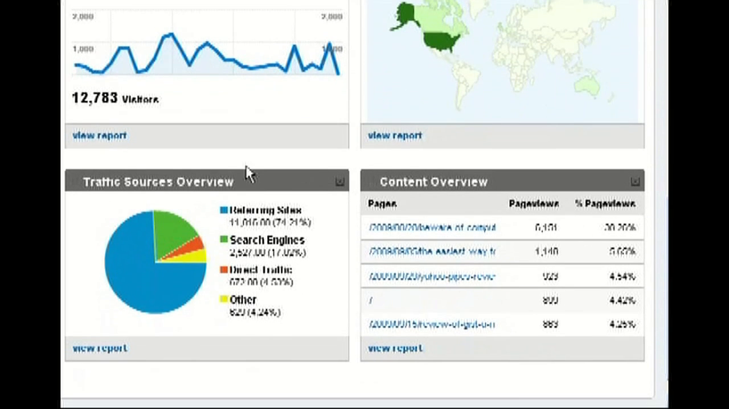And then down here is traffic sources. So how do people get to my site? 74.21% of the people get to my site from referring sites, 17% come to my site from search engines, 4% come from direct traffic. That's where people actually plug in www.elithecomputerguy.com. And then 4.24% is other. These are just weird other things. I'll show you that in a couple seconds.